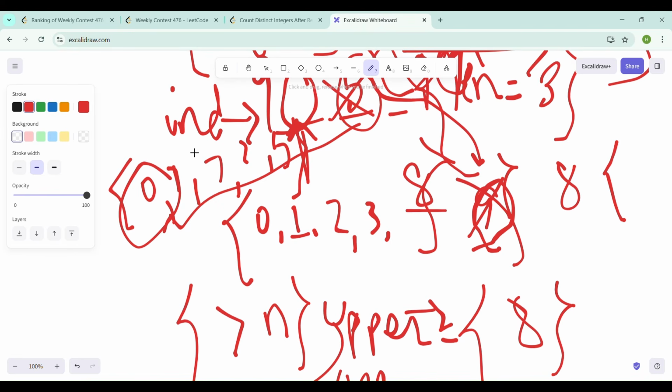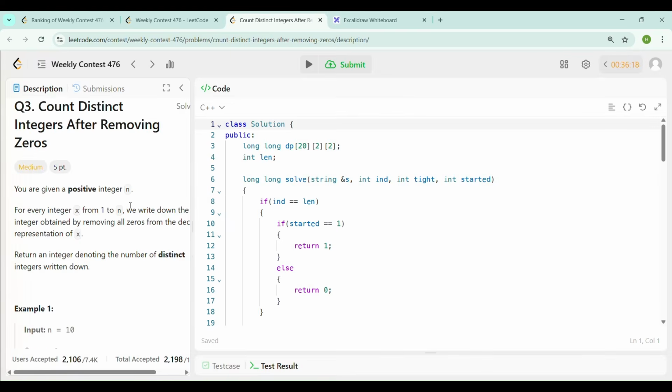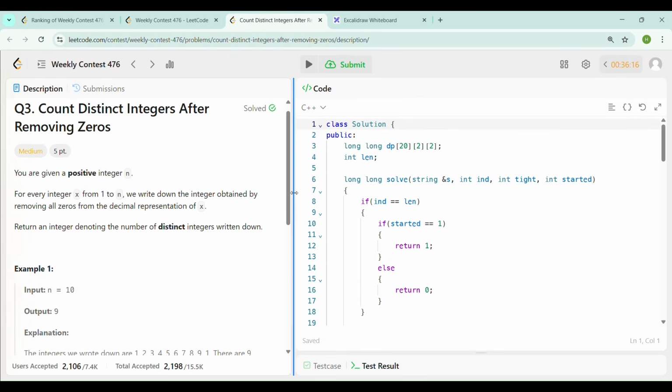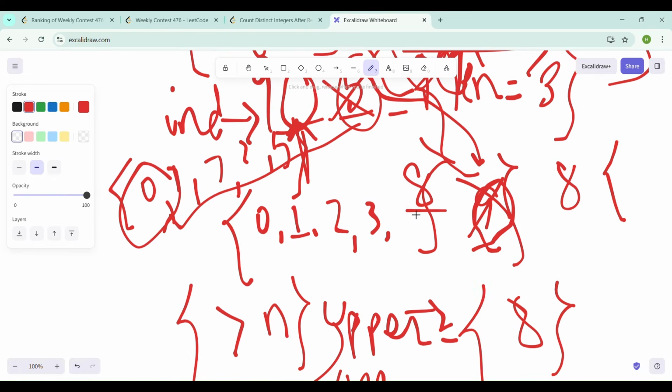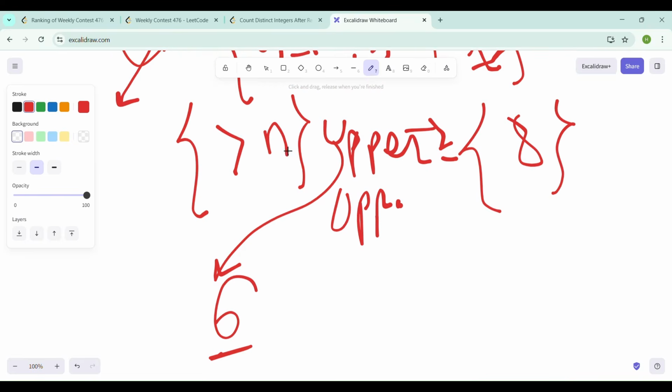Because they have clearly mentioned that you need to write down all integers obtained by removing all zeros from the decimal representation. That means you will be removing all the zeros which were already present in the number n. So you won't start with a 0. Okay, so first thing was that.